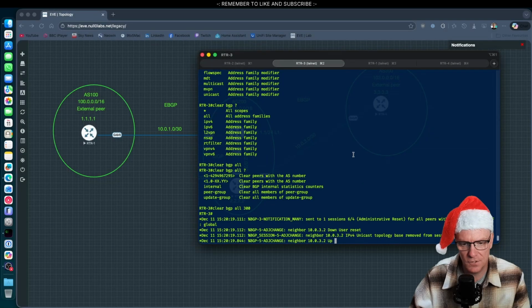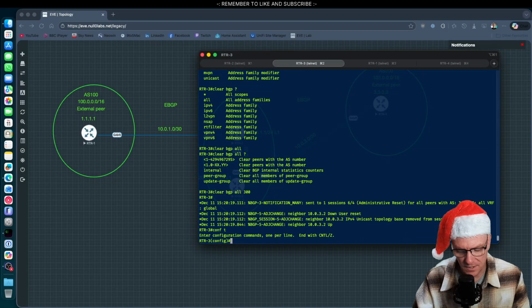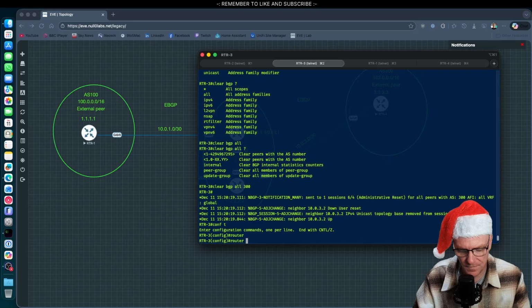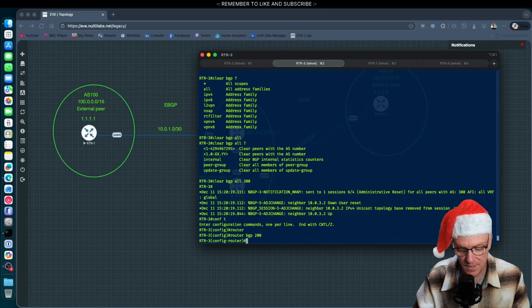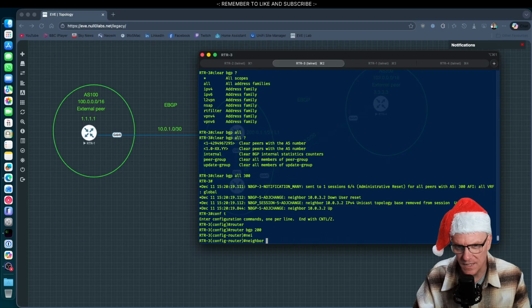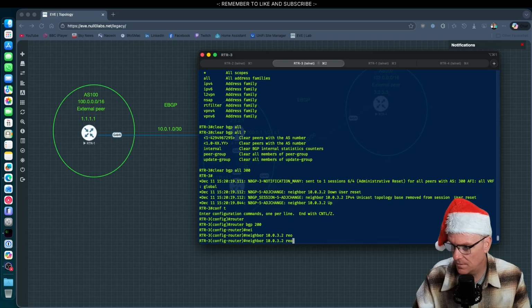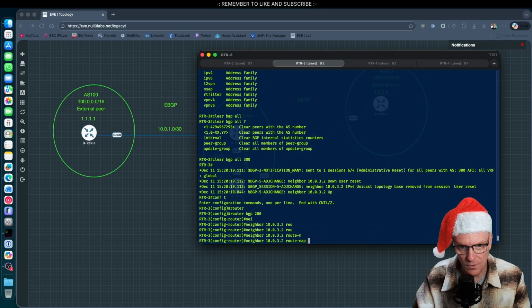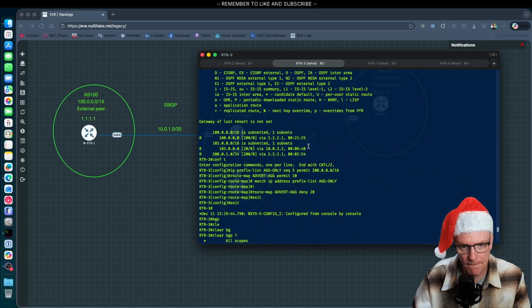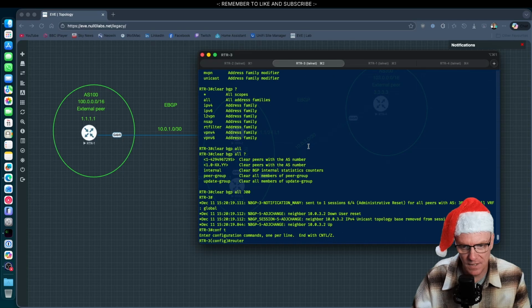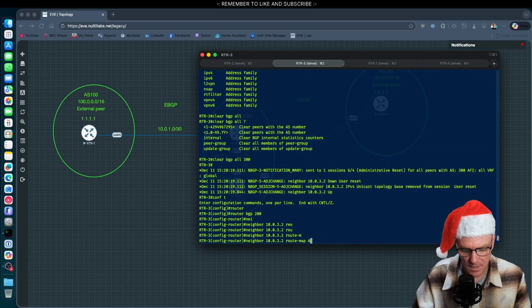And I forgot to apply it. So config T, router BGP 200, neighbor is 10.0.3.2, and the route map was, what was it called again? Advert-AGG. Advert-AGG out.